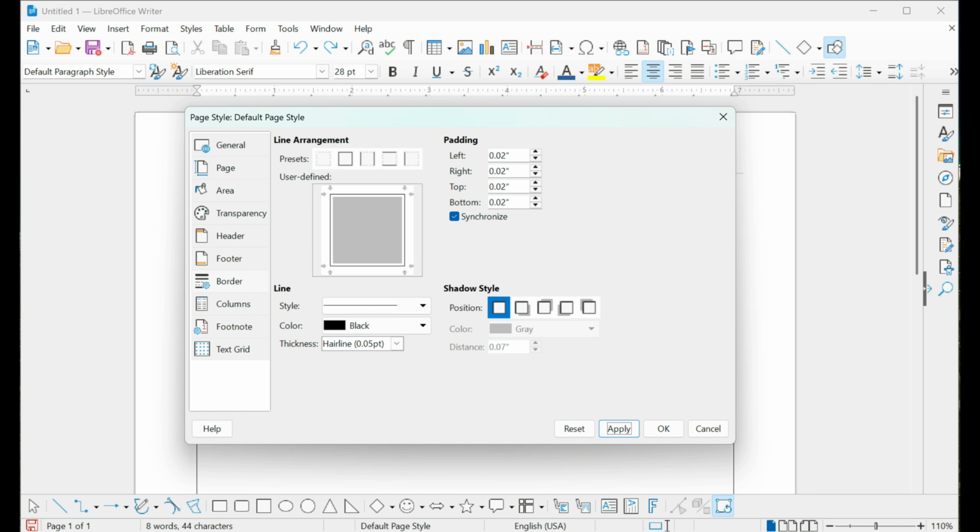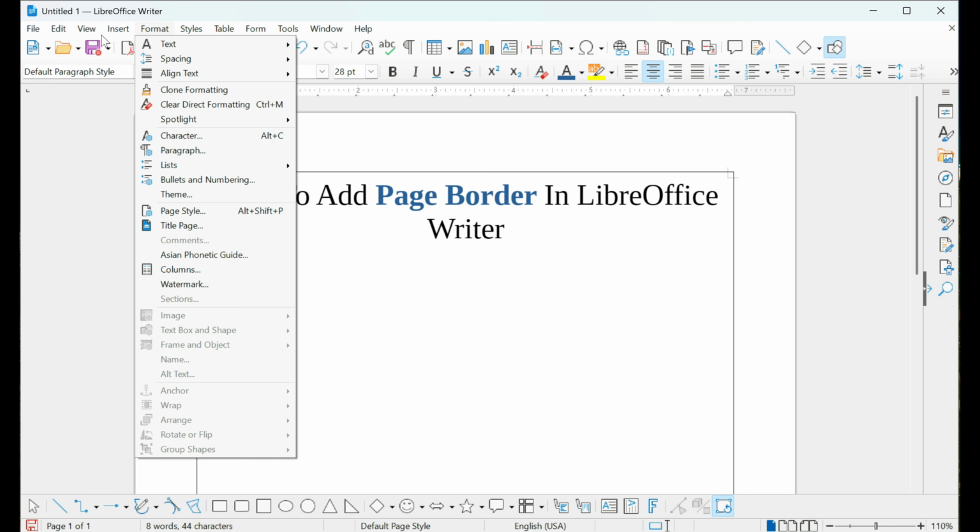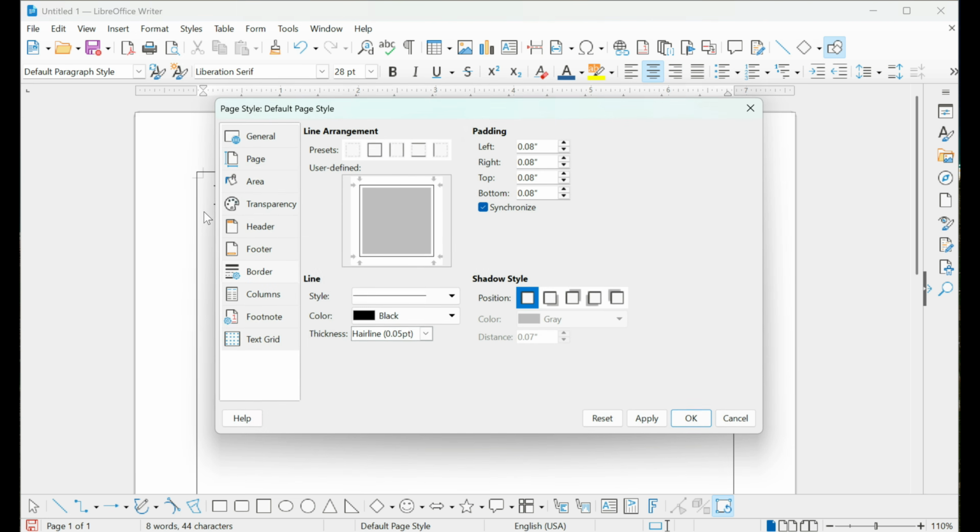If you want to change the padding, let's say you want to change the padding a little bit more, say like this, you can apply and say click OK. It's been changed. Okay. Going back to the Page Style again.